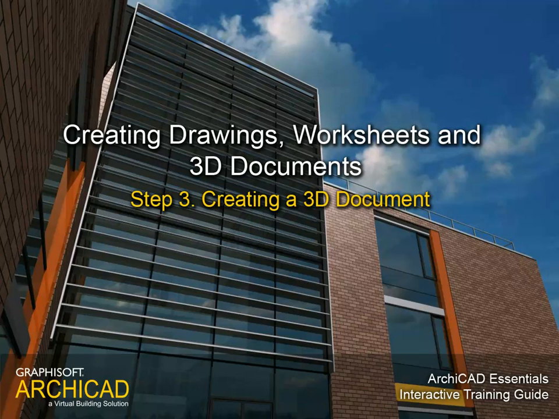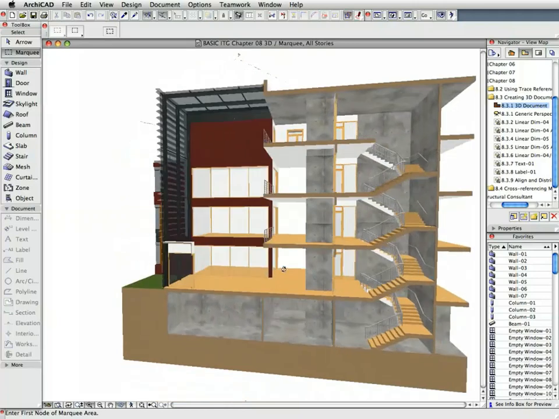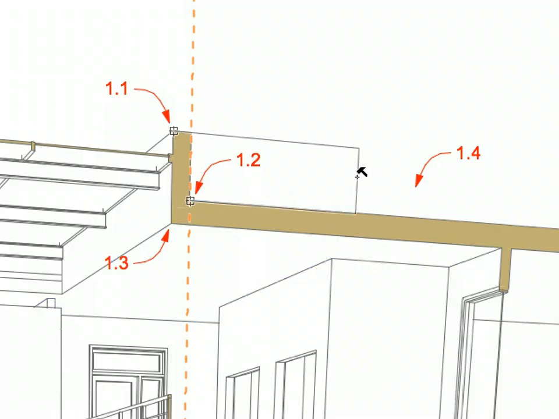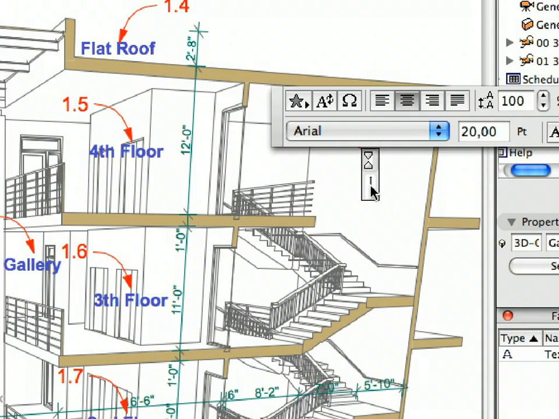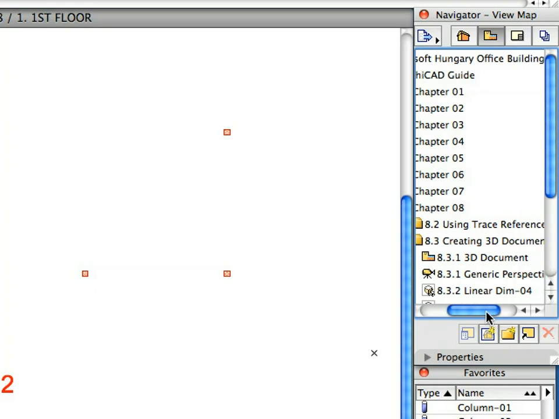Step 3. Creating a 3D document. In this step, we will present the power of 3D documentation. ArchiCAD's 3D documents combine the advantages of both 2D and 3D worlds. They make it possible to create fully annotated and dimensioned 3D drawings to greatly improve the understanding of the construction document set. Activate the first preset view located in the Creating 3D Documents folder of the Navigator view map.